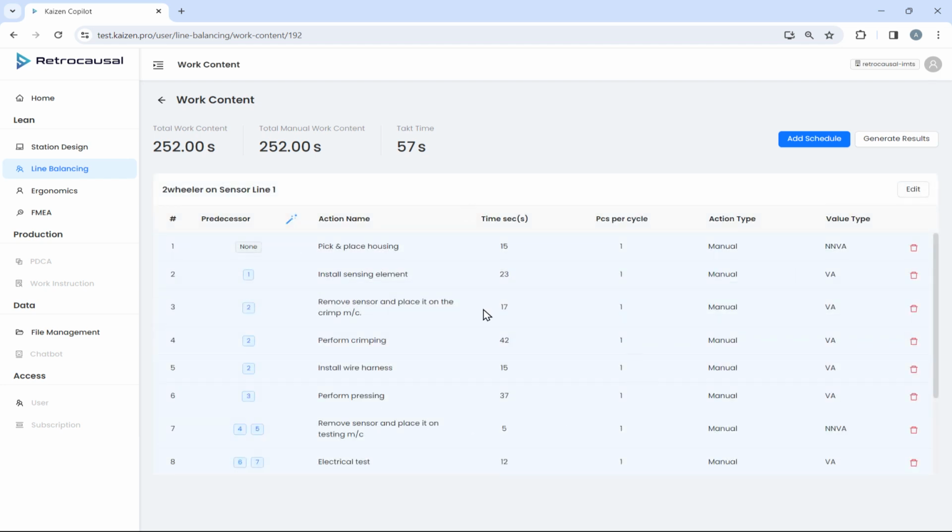We can also verify total work content by looking at this insight over here. So this says what is the total work content in this line. It is 252 seconds. Also, we display the total manual work content. Here, since all the work is manual, the total manual work content is also 252 seconds. And so this is the takt time which we had entered previously.